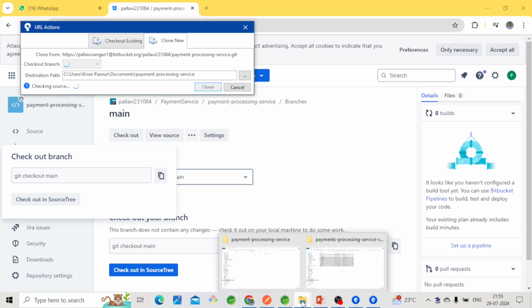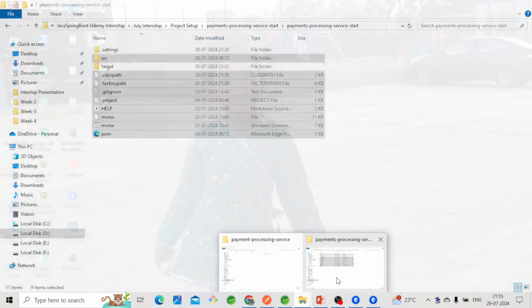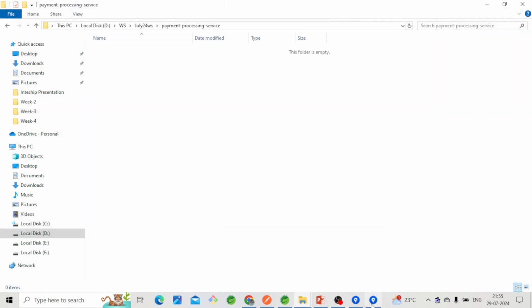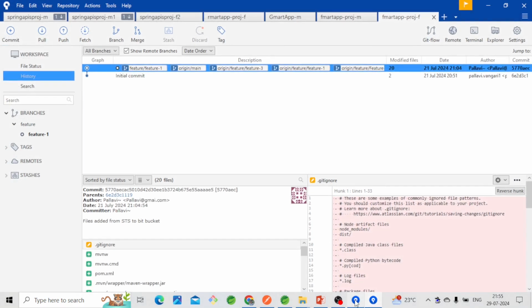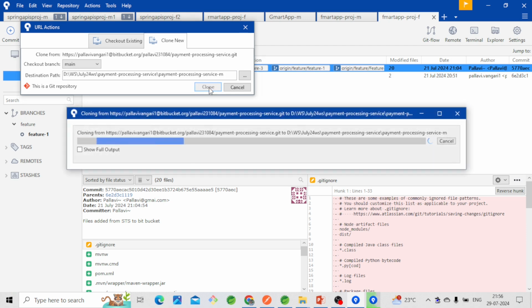Now select the path of the local folder. Control C. Paste here, and we are creating the main branch -m. Then click on the clone button. So it is creating a sync folder in our local machine.